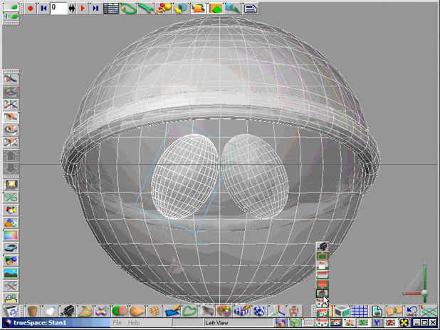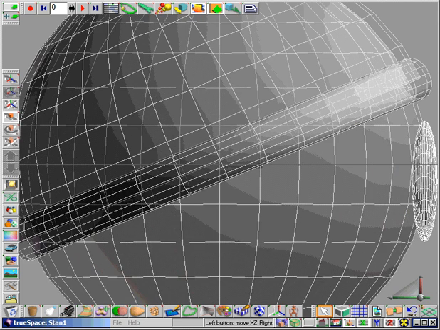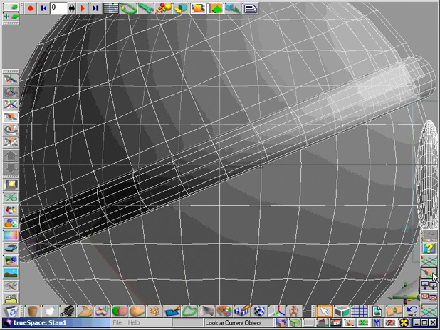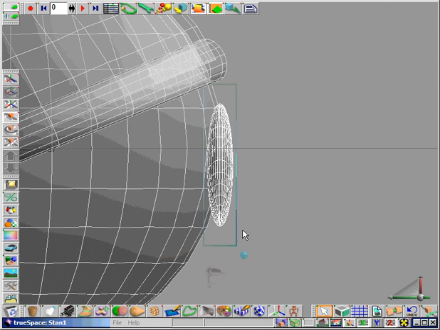Now we need to give the eyes a slight rotation to account for the curvature of the head. We use the Look at Current Object tool, which centers our view about the eyes. Clicking on the selector sphere, we now use the rotational diamonds, and we give them both a slight rotation.